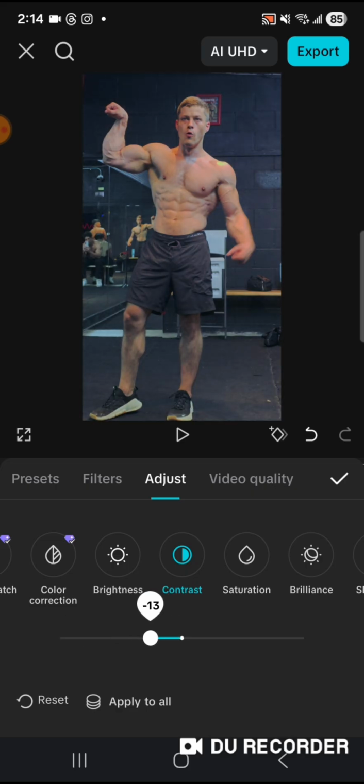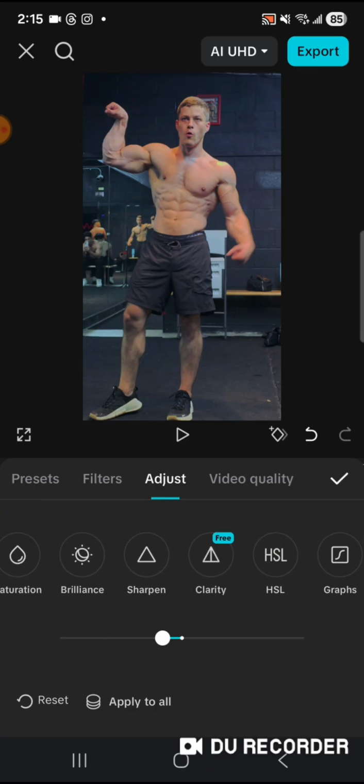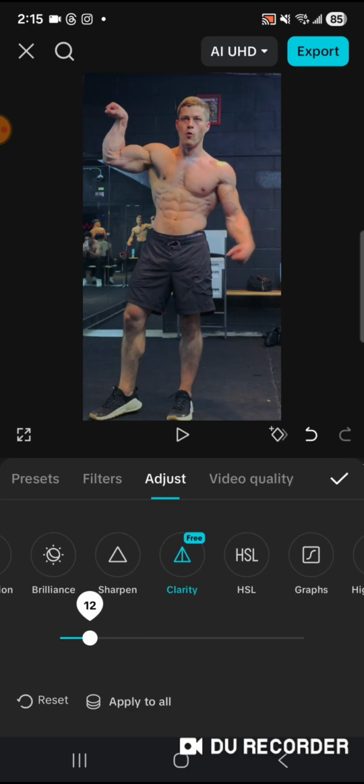So we're trying to maybe bring the contrast down just a little bit, because what we're gonna do is we're gonna add the clarity filter wherever that is here. We're gonna punch it up a little bit. See how it makes everything look a little bit more shadowy and shady. But you don't want to do too much, because then it's over edited and not real, which is what we're going for here. We don't want to deceive people.